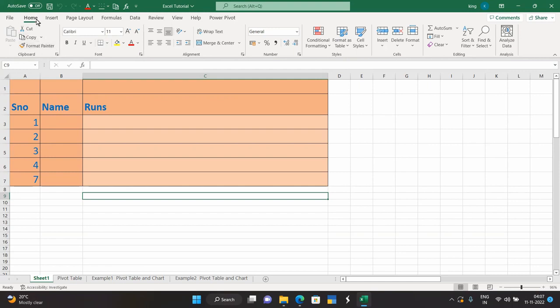In this part, we will be discussing the Home tab options. The Home tab options are displayed in the ribbon below it. We have parts like clipboard, font, alignment, number, styles, cells, editing, and analysis. These are the different parts in the Microsoft Excel Home tab ribbon. So let's see the first part now, clipboard.